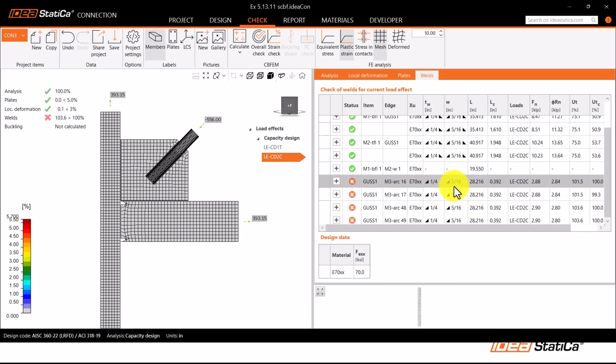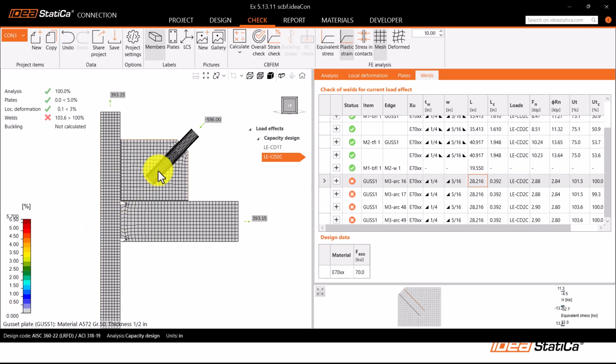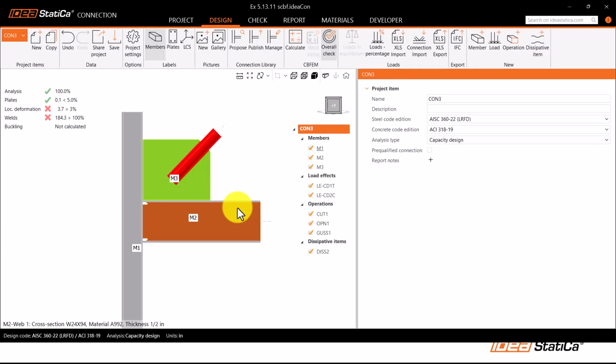So we have 5/16. We can increase that weld to see how we can help that, right? And basically that's where the design starts. So you can look at the welds. If we have bolts, then you will look at the bolts and start your design using these forces and making sure that the connection is strong enough to be able to capture those forces, right? So let's go back to the design tab and let's start iterating our design.